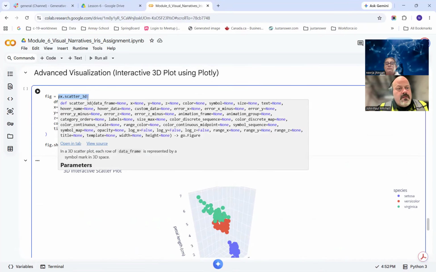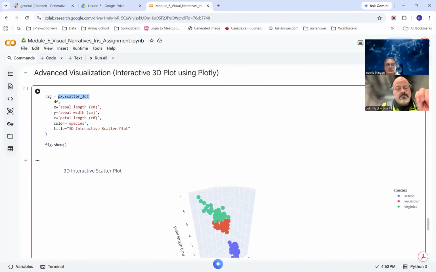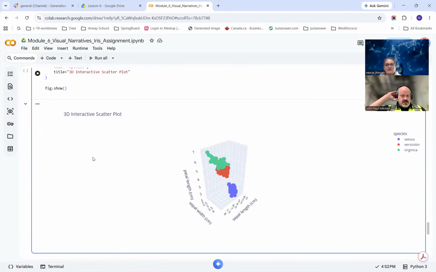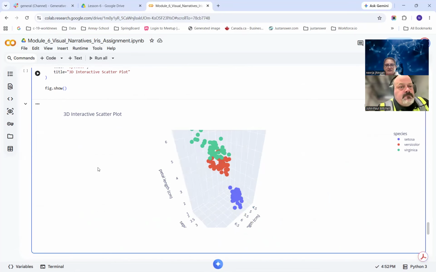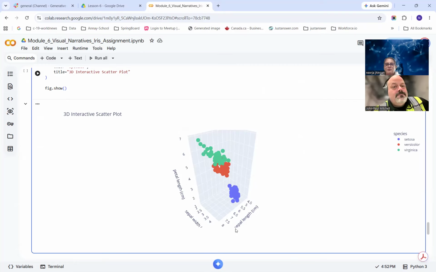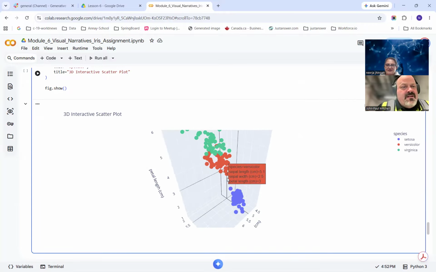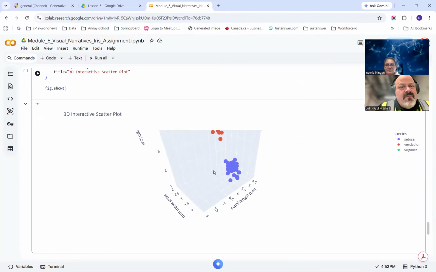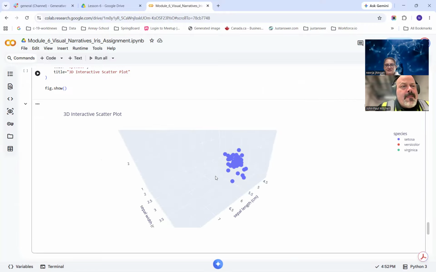This is from the Plotly library which we have imported at the top. This is scatter 3D, and although I don't like 3D graphs, it's tough to explain. Look at this: sepal length, sepal width, petal length. It's so much better. They're clustered really tightly. Look at this, sepal width. If you want to see it like this, you can.